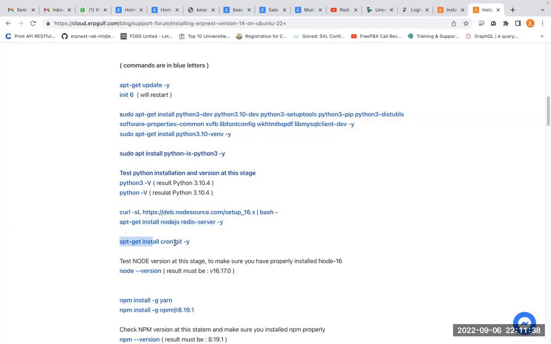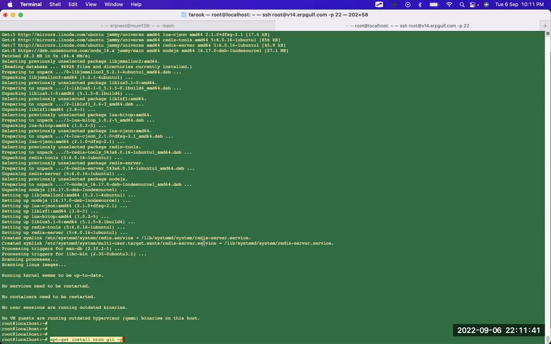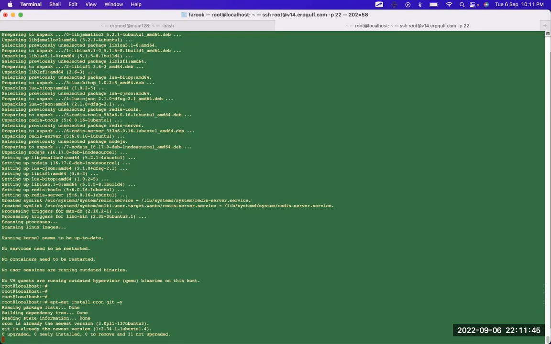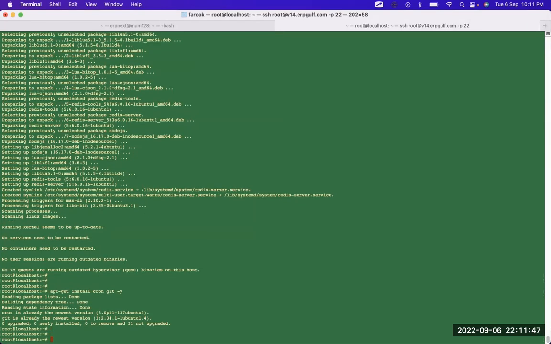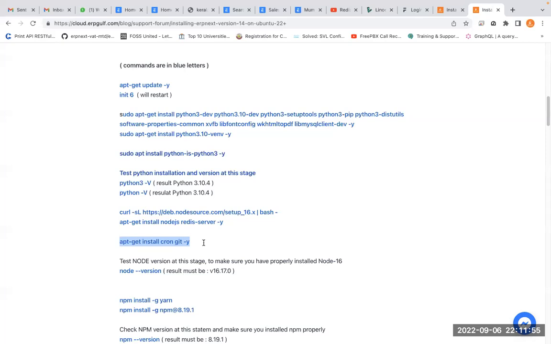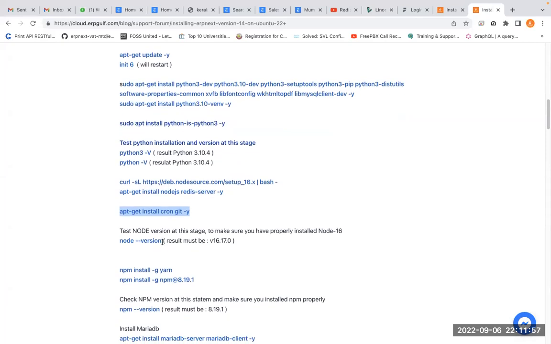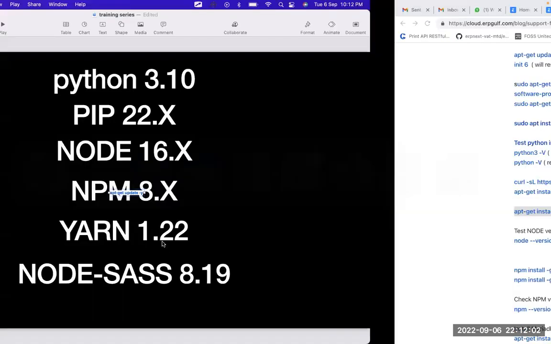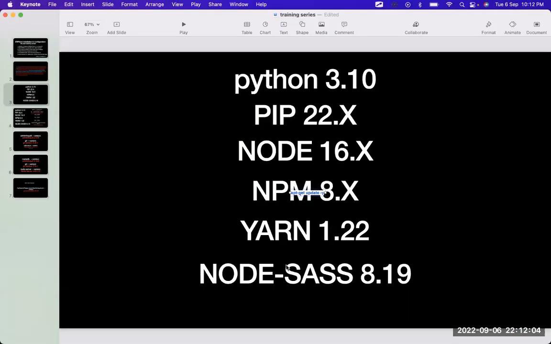And cron and git are generally there on Linux, but we generally take a very, very basic Ubuntu version and build on it. So sometimes cron and git are not there, so just install them. Now we'll go for the test. I have written here how you do the test.